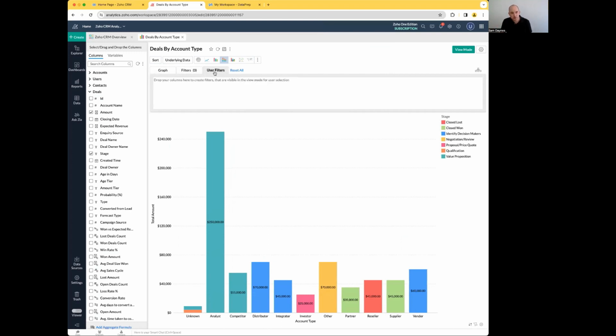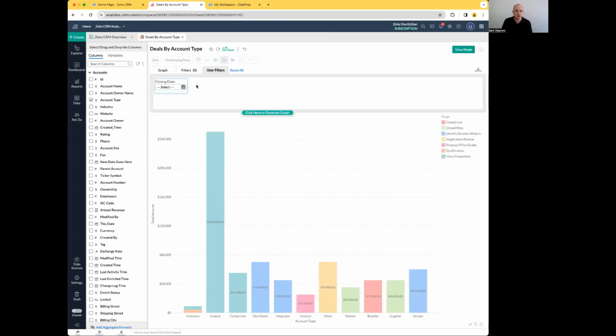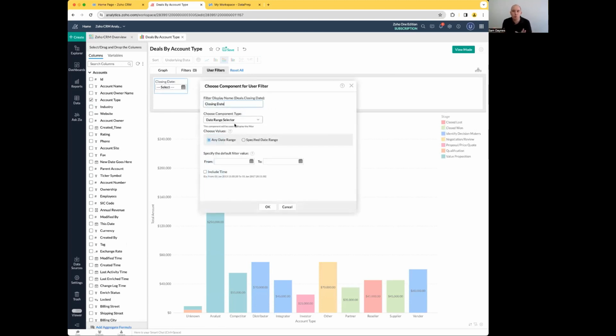Filters and user filters. Filters means the report data gets filtered before you view the report, so you don't have the ability to change that filter. User filters mean give me the option to tweak and modify the filter when I'm viewing the report. I'm going to drag closing date on here as a user filter. When you add filters here, you have options further into play. You can edit these and choose, well, what type of filter am I talking about?